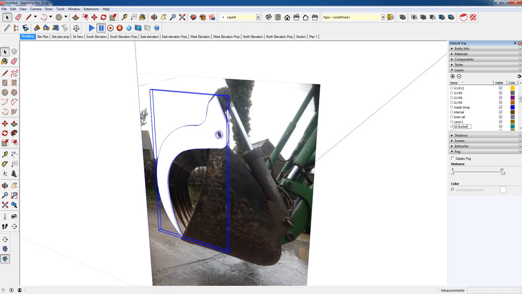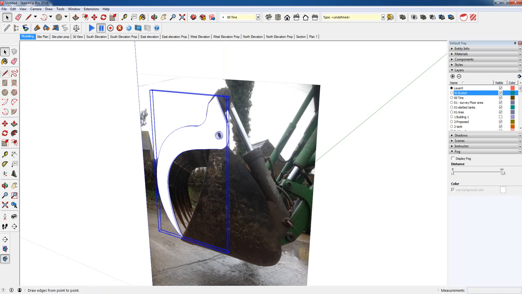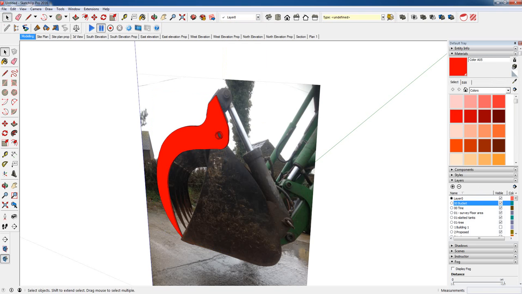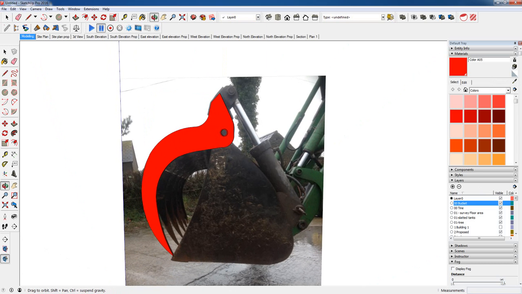The only reason I'm just using those is so that they're coming up here at the top. So this is going to be our tine layer. I can paint that, and so we're going to select red, and there we have one loader tine made.